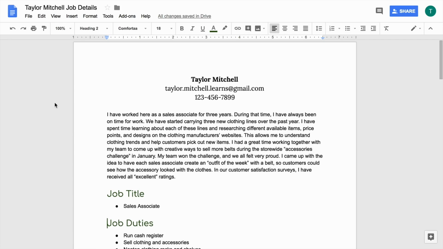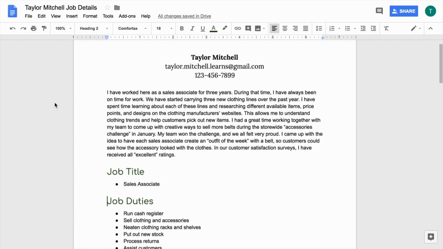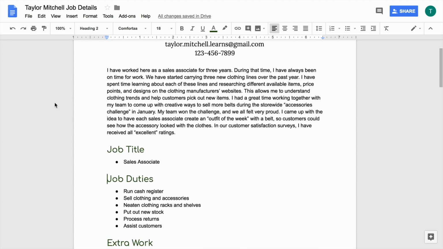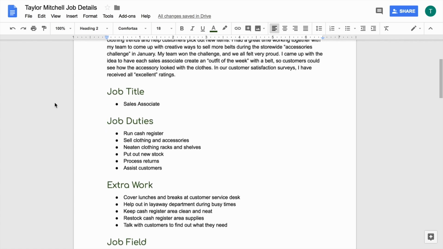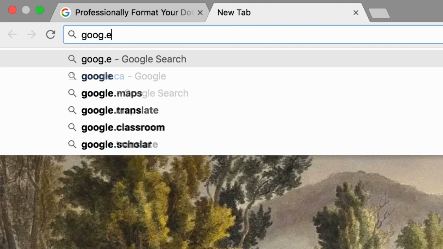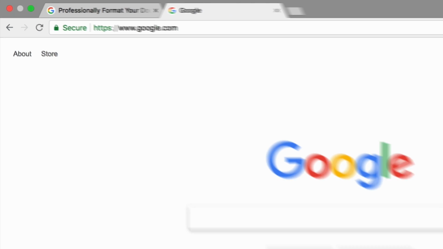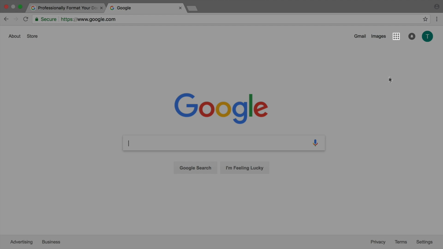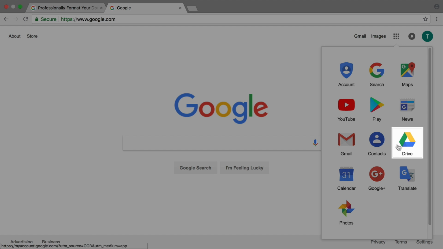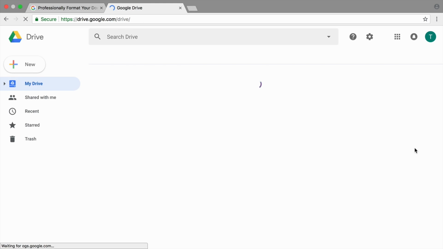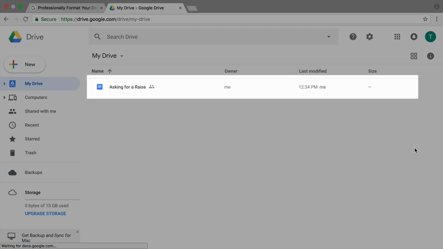In this extension, you will adjust your document's formatting and the information it includes to make it more formal and professional. To start, open a new tab in your browser. Then open your document from Google Drive. If you can't find your document, do a search.